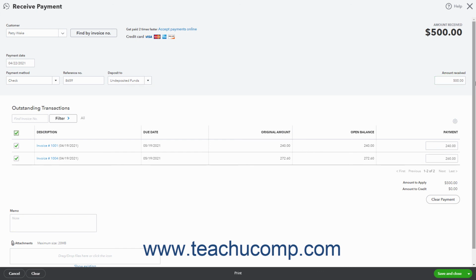After you initially enter a value into the Amount Received field and then leave this field, QuickBooks Online Plus automatically applies the amount you enter to the oldest invoices for the customer in the Outstanding Transactions list, although you can change this if needed. All the selected customer's open invoices and other outstanding receivables transactions appear in the Outstanding Transactions list. You will see columns for each transaction's description, due date, original amount, open balance, and payment.